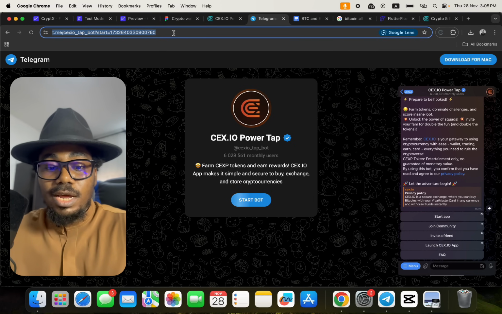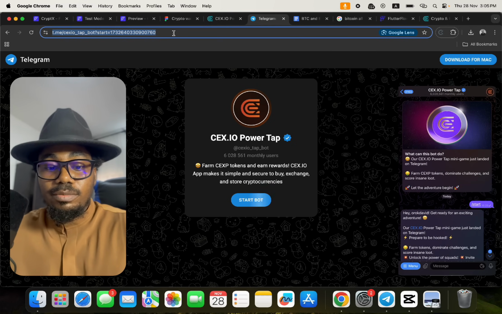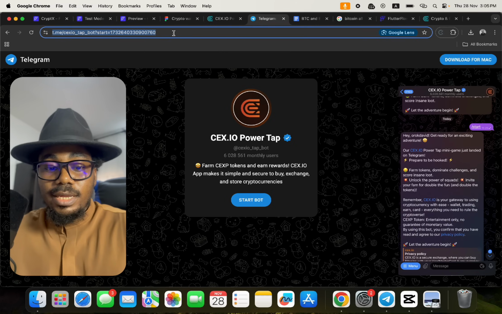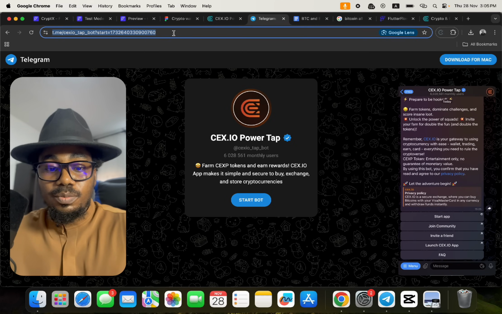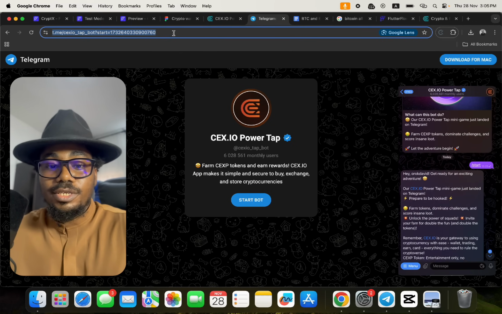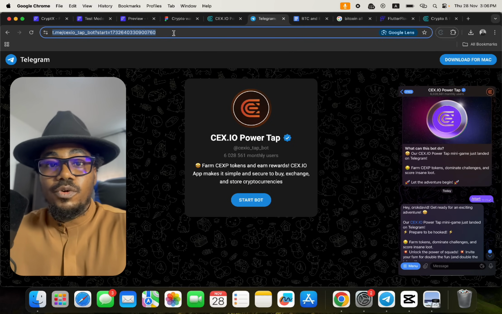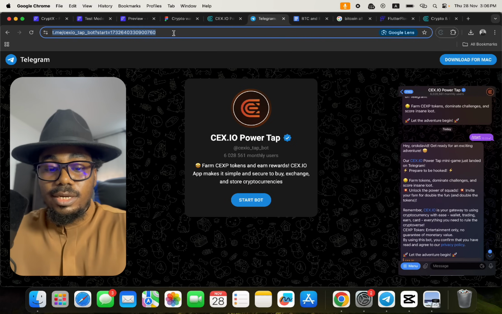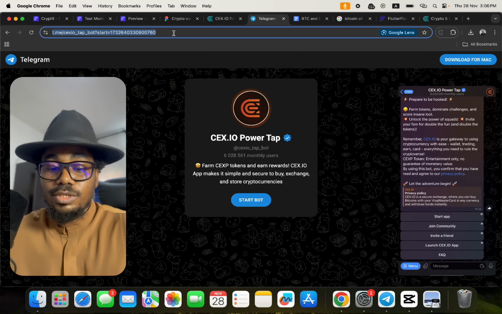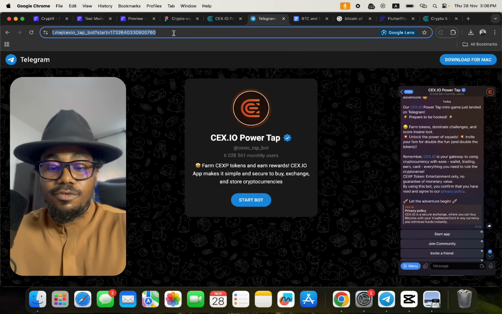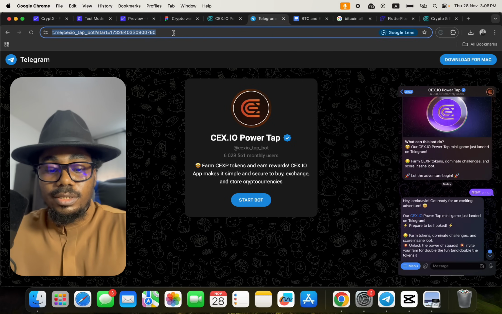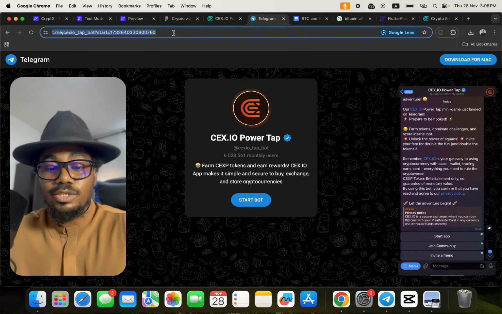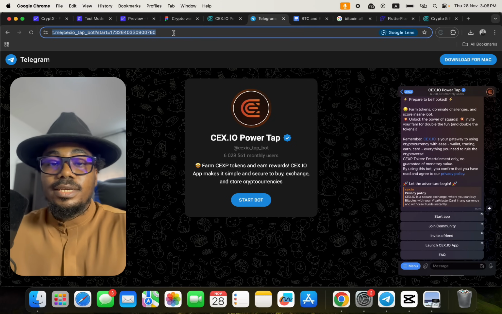It tells you about the platform itself, that the CEX.io power tap mini game just landed on Telegram, prepared to be hooked. With this particular program, you can farm tokens, dominate challenges, and score insane loot. It's a very fun and interesting game, and it's also something you can do in your spare time to get some CEX tokens. So what you need to do here is click on start app, and then click on start, and after a while the application is going to load and present you with the interface where you're going to start tapping to earn.